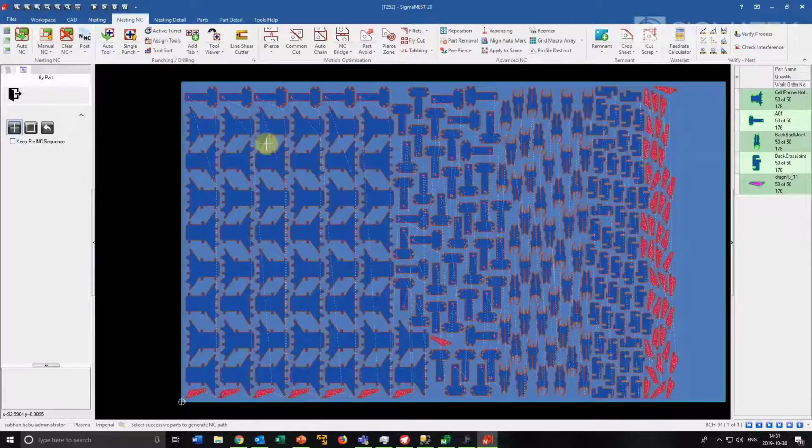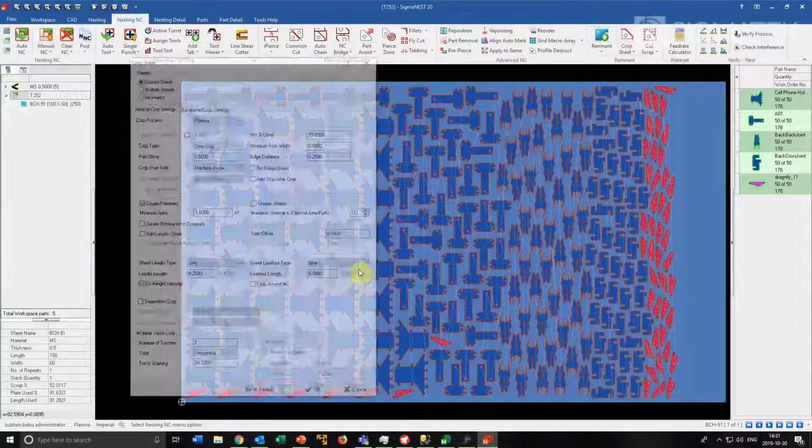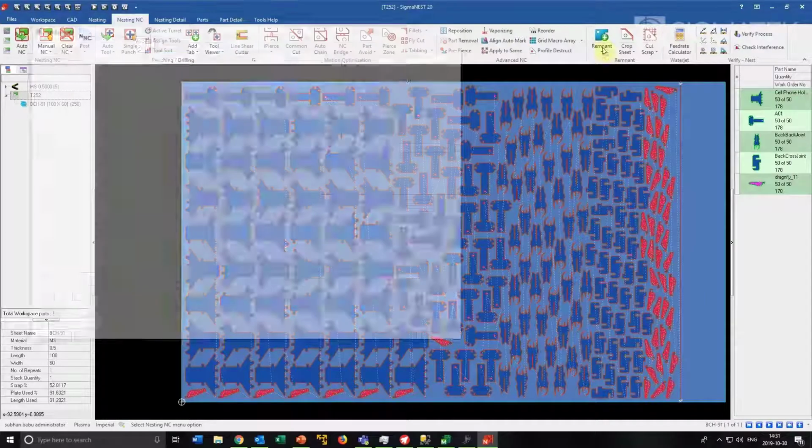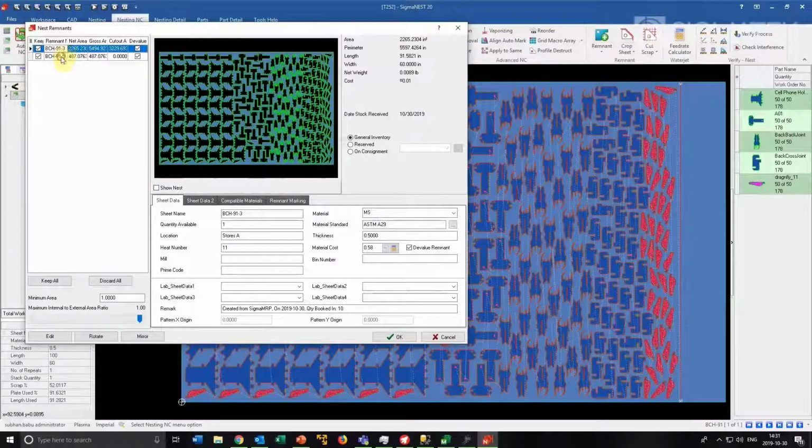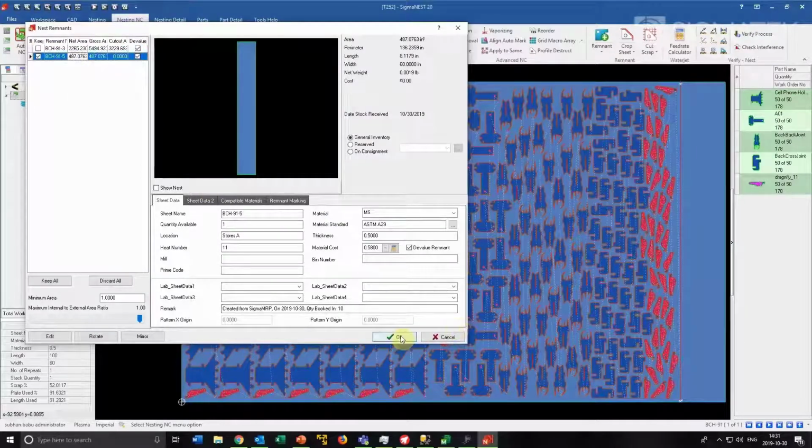Parts are nested and NC is applied. Crop line is added and a remnant is created from usable material.